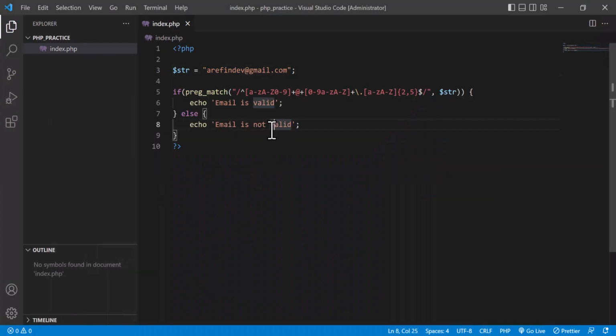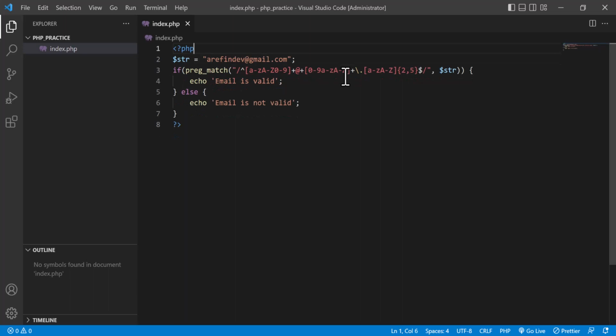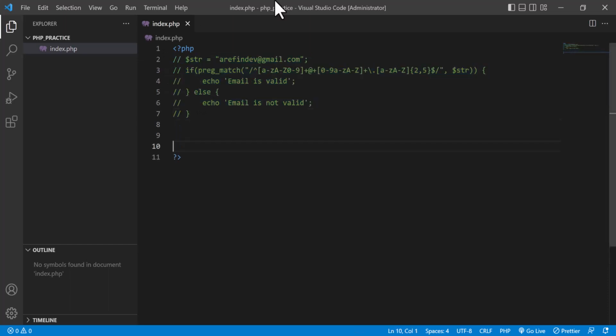Email is valid. So in this way you can check the validation here. And you know this is actually preg_match, but there is another thing, that is preg_replace. That means in a string, first I will search for something, then I will replace that with another string.